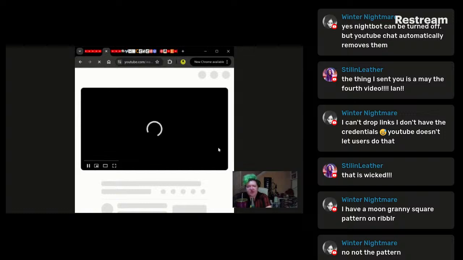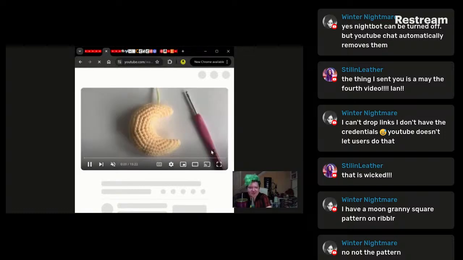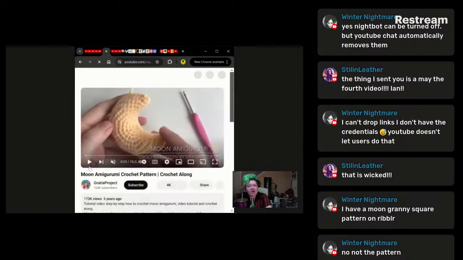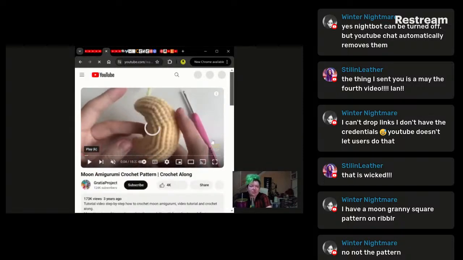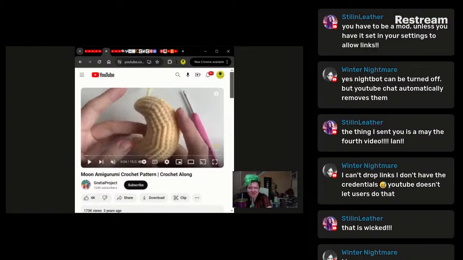I'm going to have to watch ads, even though I've already watched ads and gone through all of these. Okay, so here is a little amigurumi, oh my gosh, moon. Sorry, I couldn't pause it at the right moment. My computer is about to explode. I need to do a fundraiser for a better laptop because laptops are expensive and this laptop is not very happy.